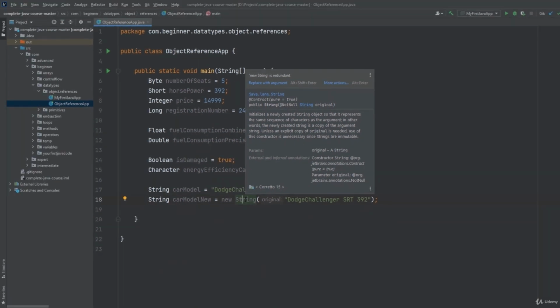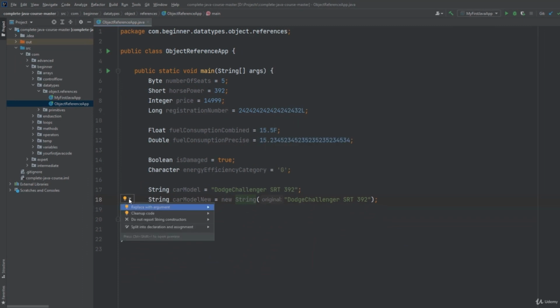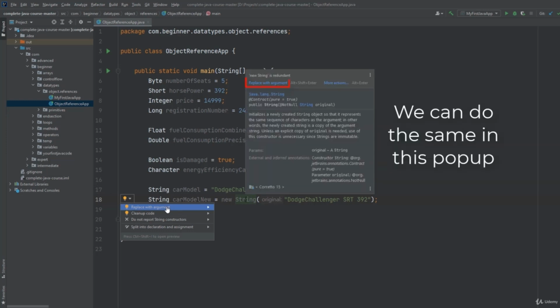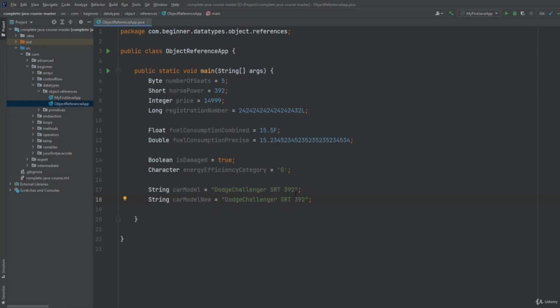If I click here and I click on the yellow bulb, you can see that IntelliJ offers us to replace the new string with the argument. So let's do it. With a simple click, it made the line the same as the one before this. So the second version is not recommended at all with string, but we will use the new keyword a lot with other classes. For now, let's revert the change with Ctrl-Z or Command-Z, just to show you that the same result will be given with both.